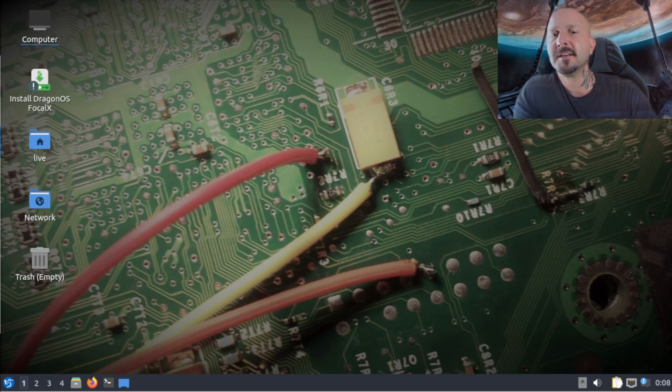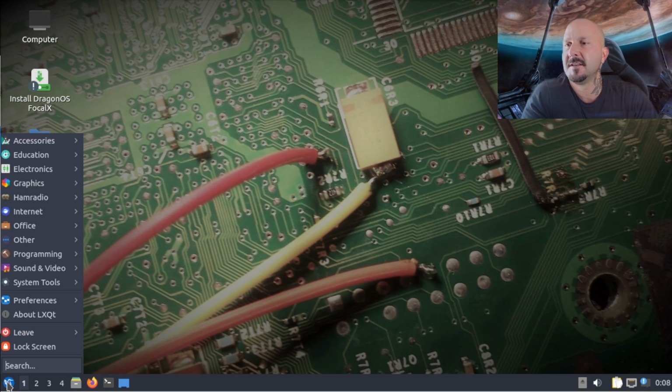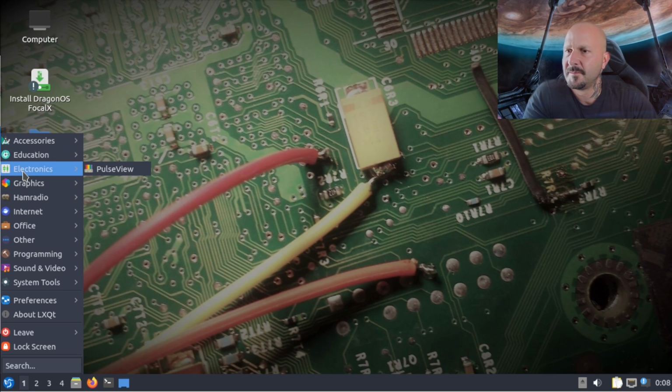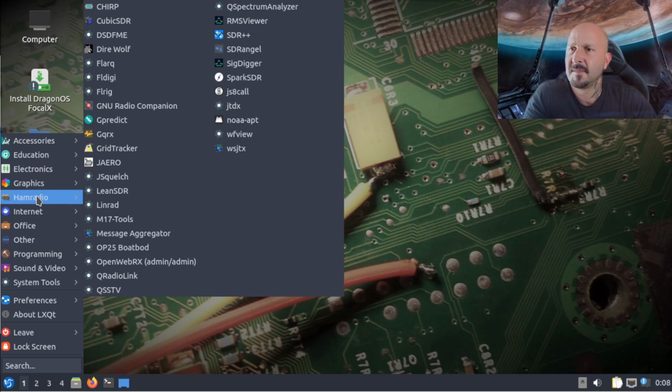Let's take a look at some of the things that this OS has pre-built. So things are in weird places. I don't know why this is here. I don't know why Flipper is here. And there's QFlipper also in education. Ham radio has a bunch of stuff that we might want to use. SDR++ probably doesn't belong in here. These things you can use for ham radio, but maybe this just should be renamed, I guess.